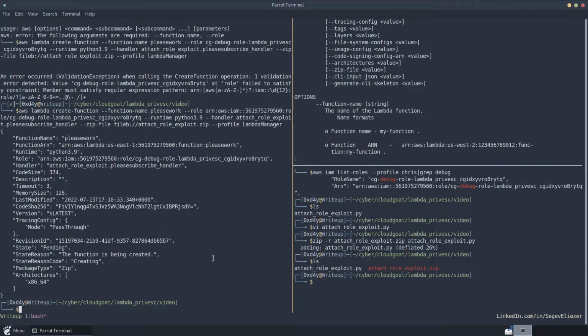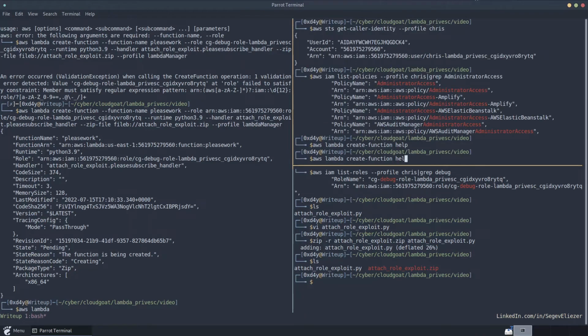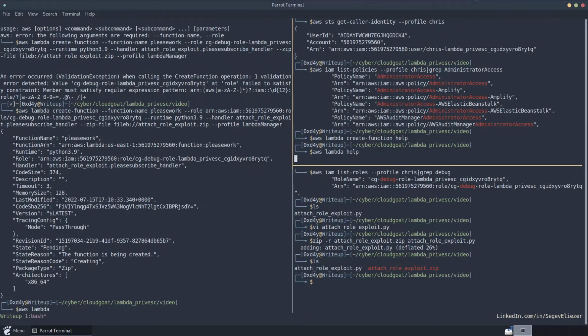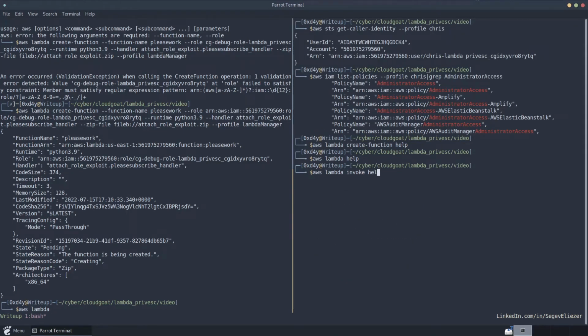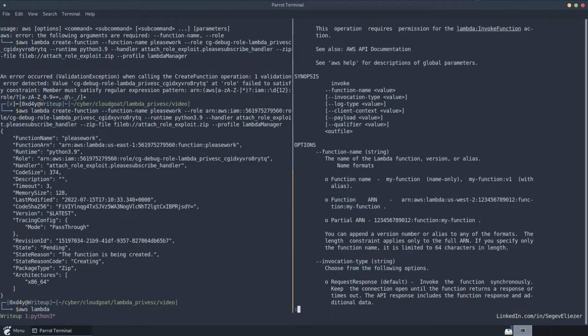So now what we can do is invoke the function, and we can do that with the lambda module. Let's do help to see all the parameters of invoke. So aws lambda invoke help. When we invoke, we must input a function name and an output file. So let's do aws lambda invoke --function-name, and our function name was please work, and an outfile, let's call it output.txt.